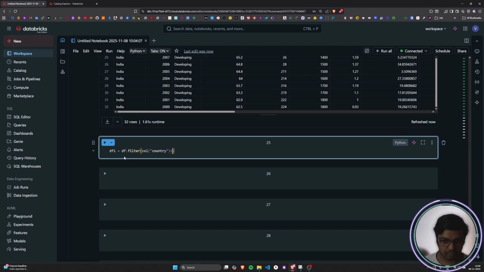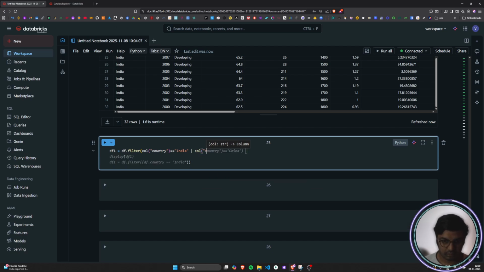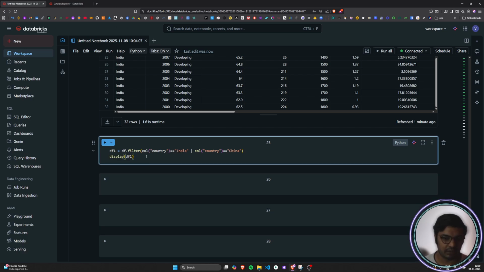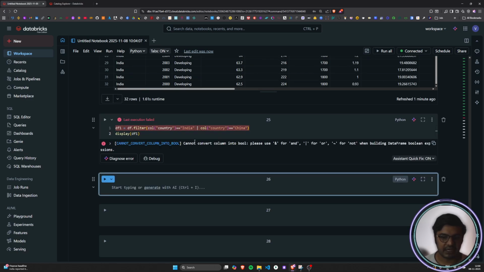It will be equal to India. I put I as capital because otherwise it will not match in that case, right? And then what I can do is, or col of country is equals to China, and then display this, right? So again, we will be facing the very same issue if we run using this particular syntax, right? If I run it, again we are getting the very same issue.